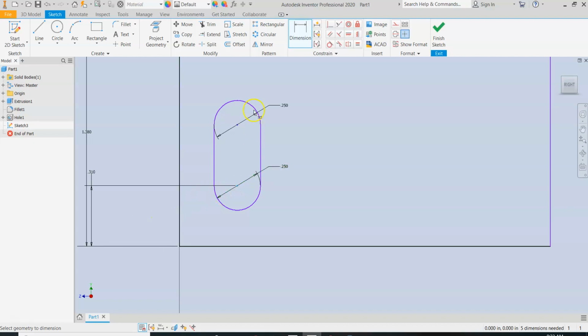And then from this center to this center is 0.25. And then from this edge to this edge is 0.31. And I hope my top one moves along with it, and it did. So that's exactly what we want.